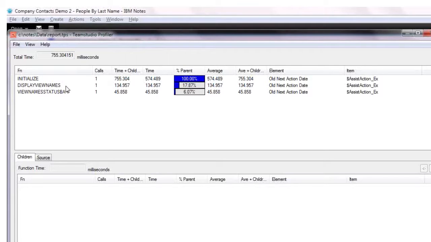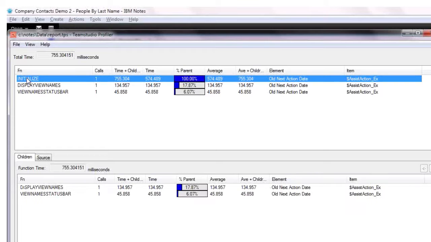The two other functions listed are display view names and view name status bar. These are the functions we added to compare for speed, so we know which to push to production. By comparing the percentages between these two, we can see the view name status bar function takes a third of the time of the display view names function. So we'd use view name status bar going forward.